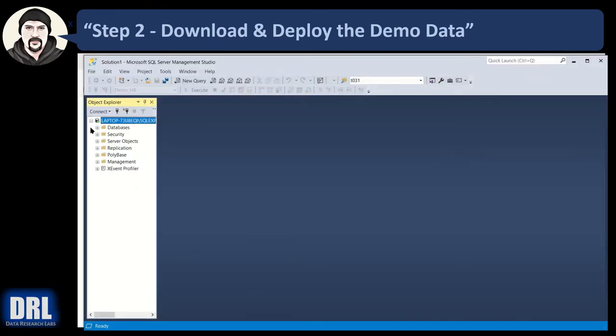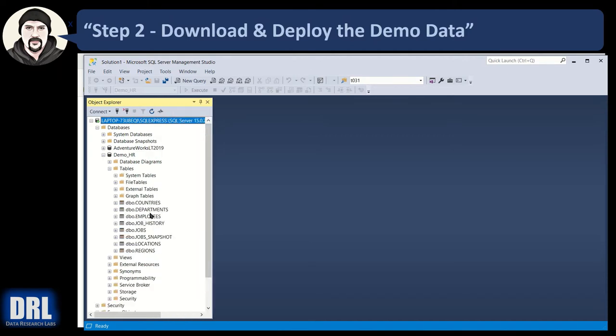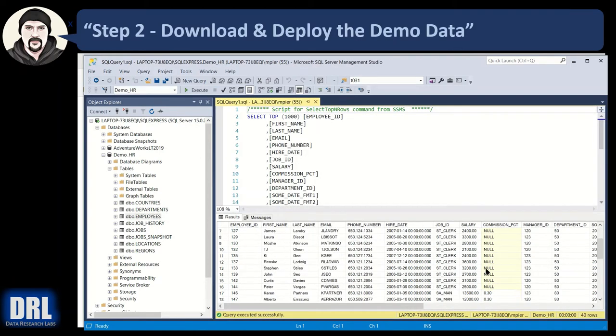And when you're done, it would look something like this, a demo HR database with all of these tables here populated. If I were to right click and select top 1,000, say from employees, there's all the demo data. It's all fictitious. None of this data is real.